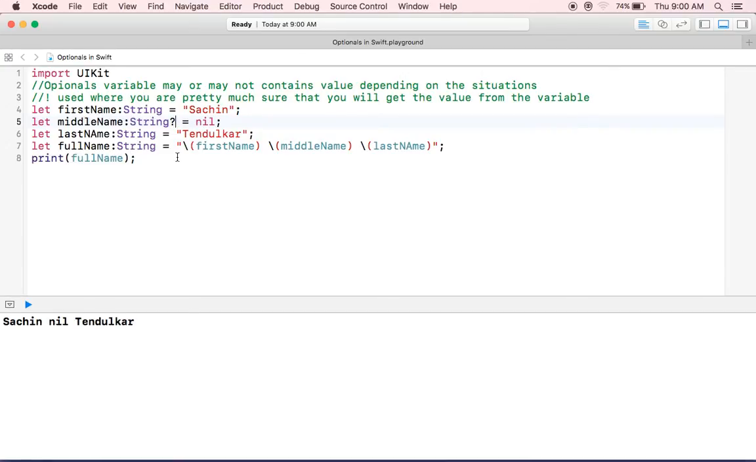So if you don't have a value, you can make it optional. Suppose it contains a value now. It means it has a value, but it is showing in the output as Optional: Sachin Optional Ramesh Tendulkar. It means I should remove the optional keyword from here. So I will unwrap it. Unwrapping is used where you want to get the value from the optional. Now you can see that the optional has gone. Now it's Sachin Ramesh Tendulkar, but it's very dangerous to do it like this without checking the value of the variable. You are just force unwrapping it.